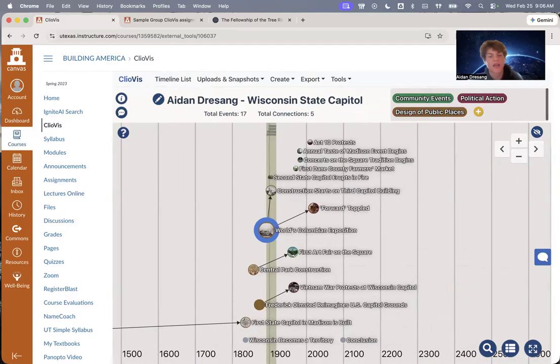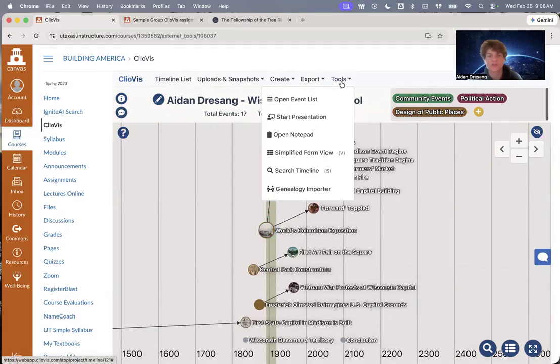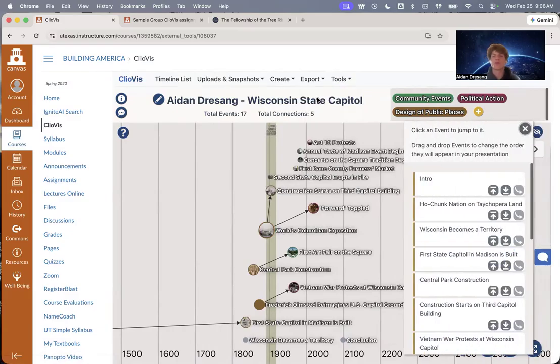event nodes. To do that, there's another tool called Open Event List that we're going to talk about first. This might be helpful because if I want to give a short, effective presentation on this timeline of 17 events, I might only want to focus on 4 or 5 of them that really convey the main idea I'm trying to talk about. So what I can do is open event list. Like I said, go to tools and then open event list.